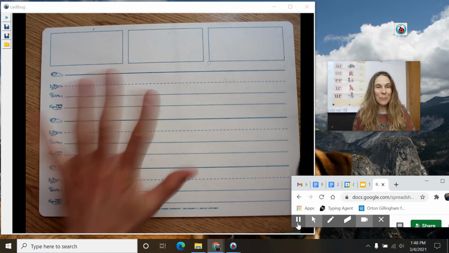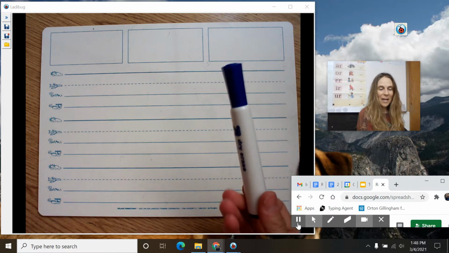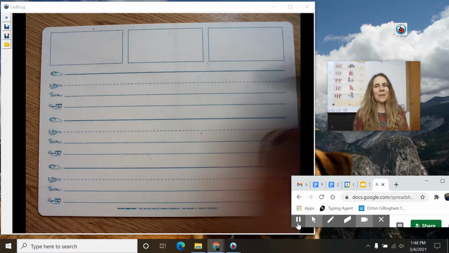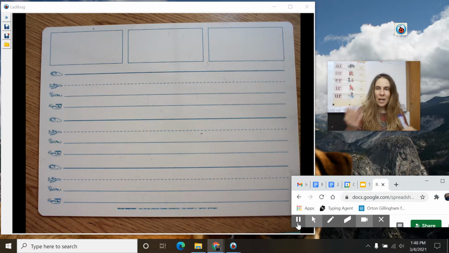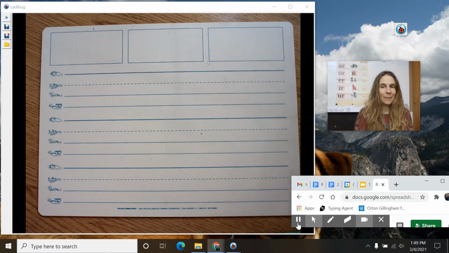Okay, you'll need your whiteboard and a marker and have an eraser handy. Okay, let's get started. We'll start with some sounds. I'm going to say the sounds. I want you to repeat them, and then we're going to write them.